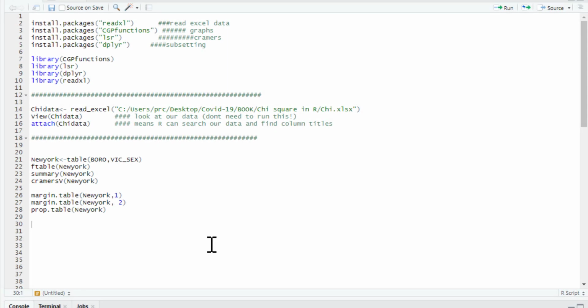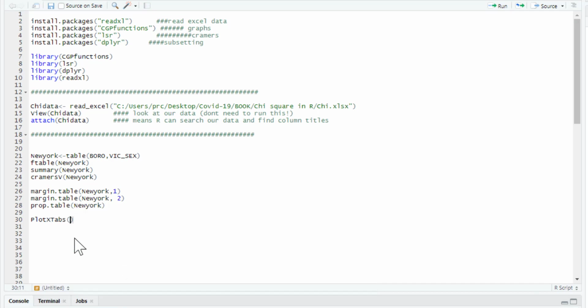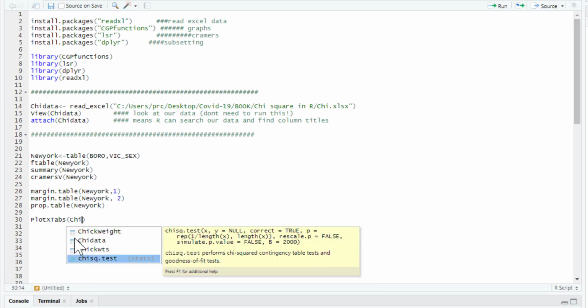So as well as just reporting data like that, we could give some simple figures as well. There's lots of different ways to produce figures. There's probably better ways than this. This is just a simple function that I've used before, the CGP functions. So we've already pulled that in from our library. So we can just say plot and cross tabs. And we can just ask for our data.